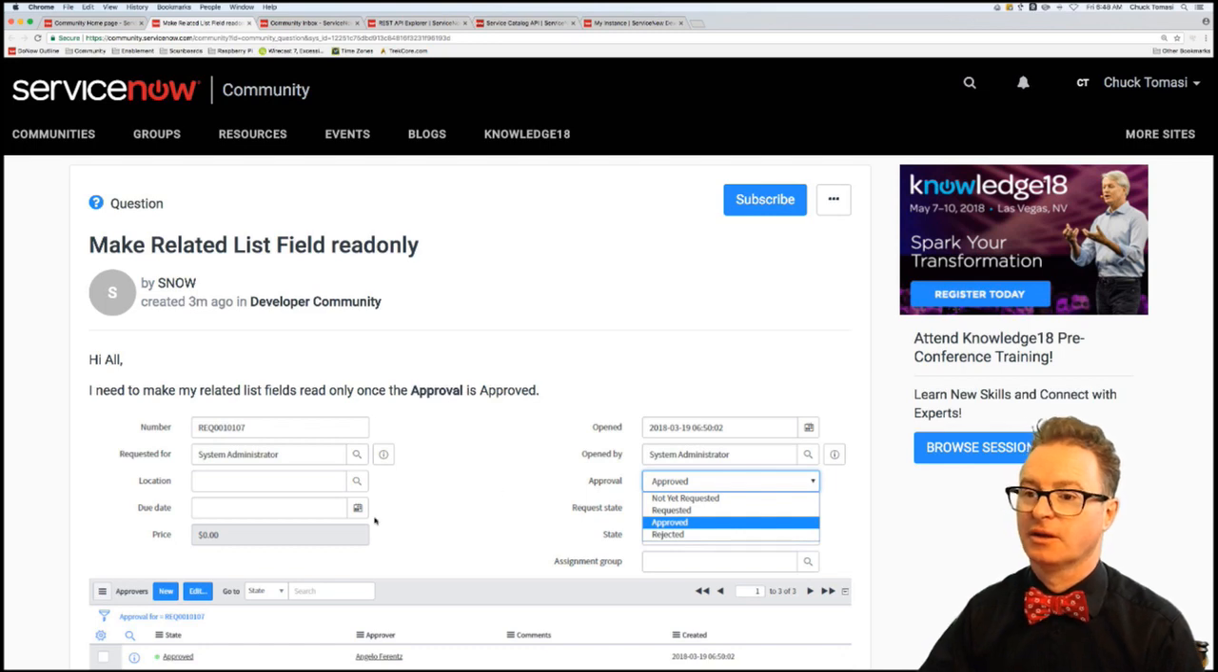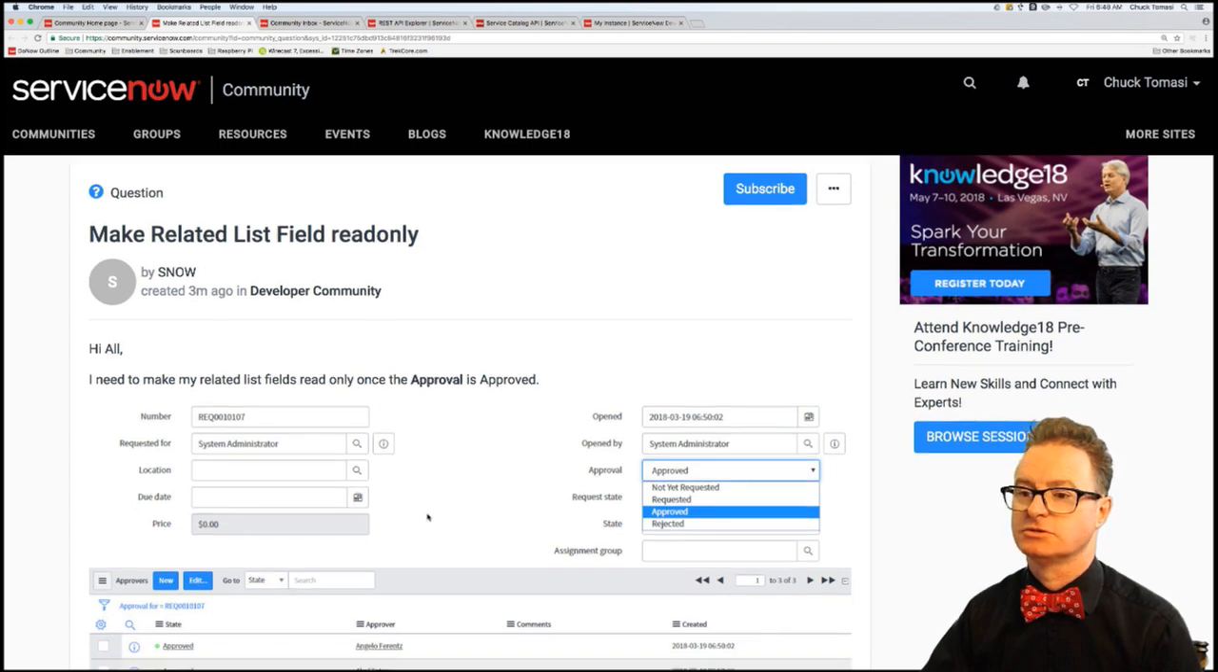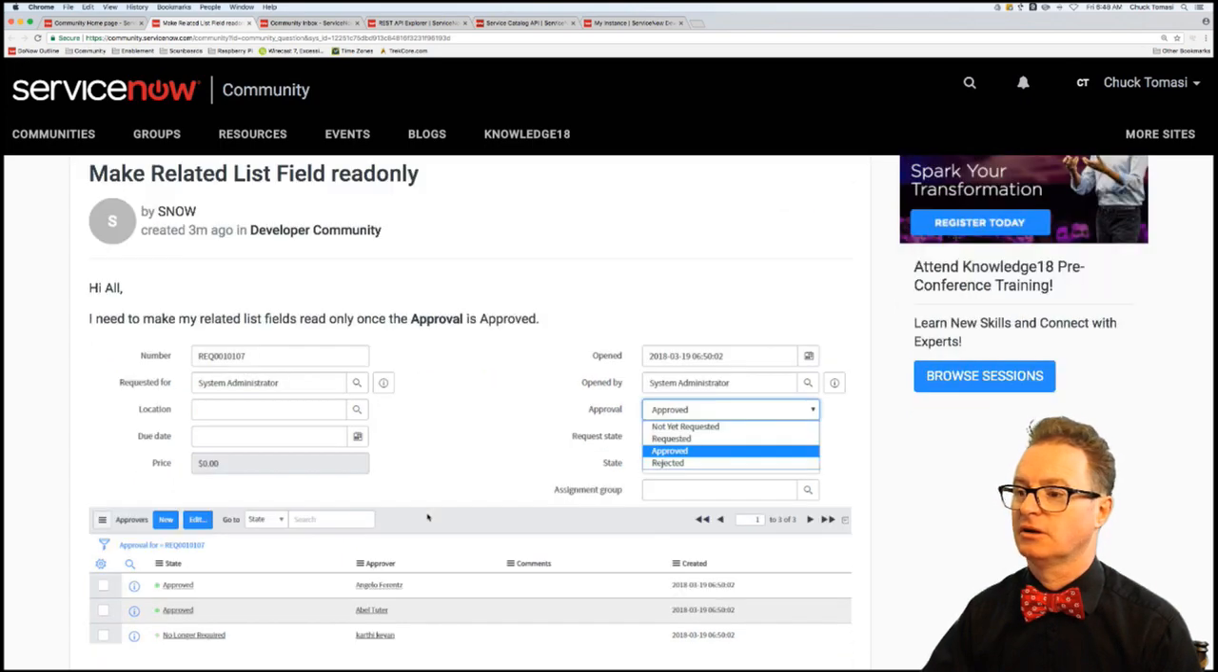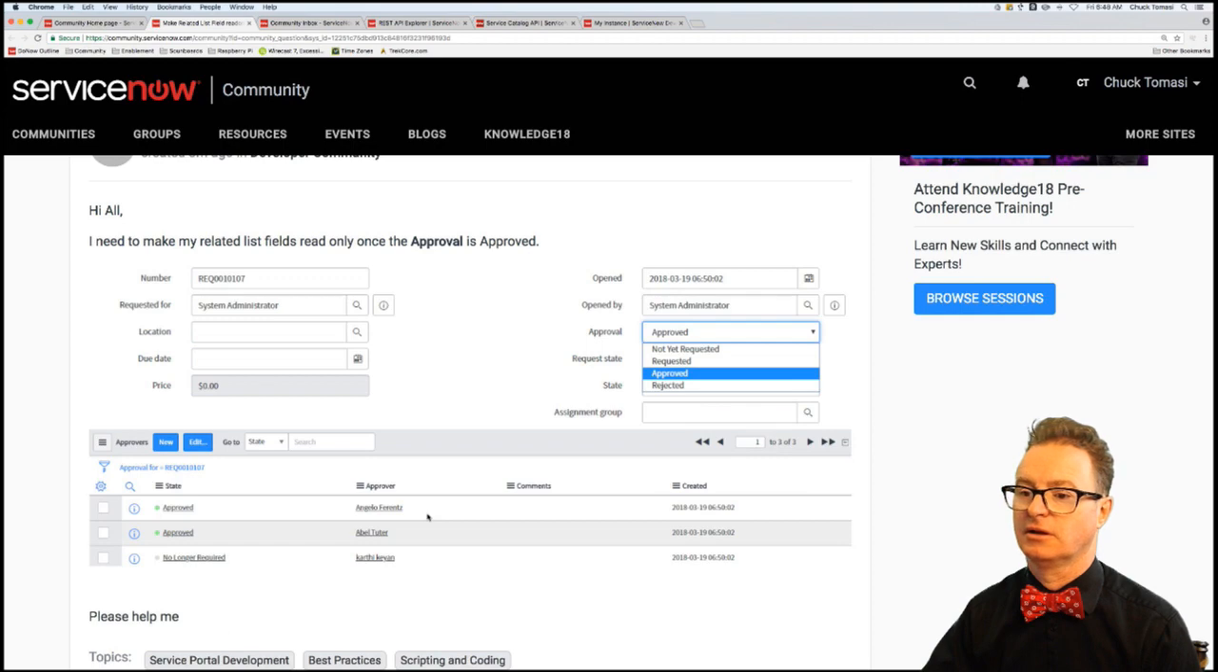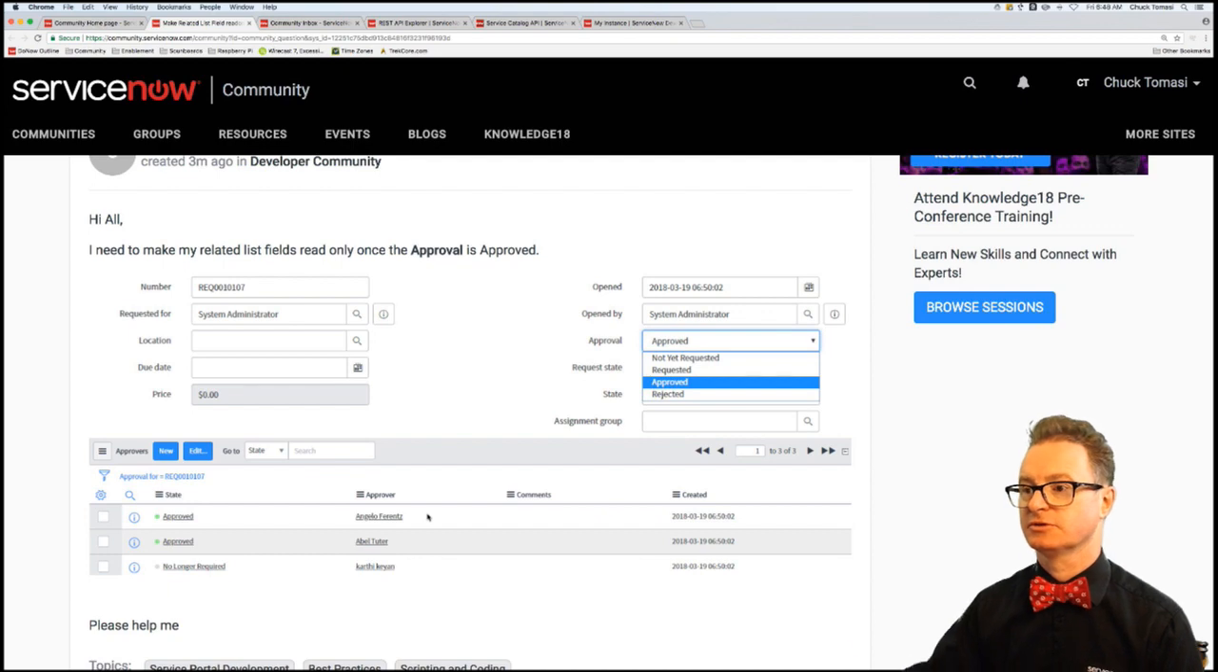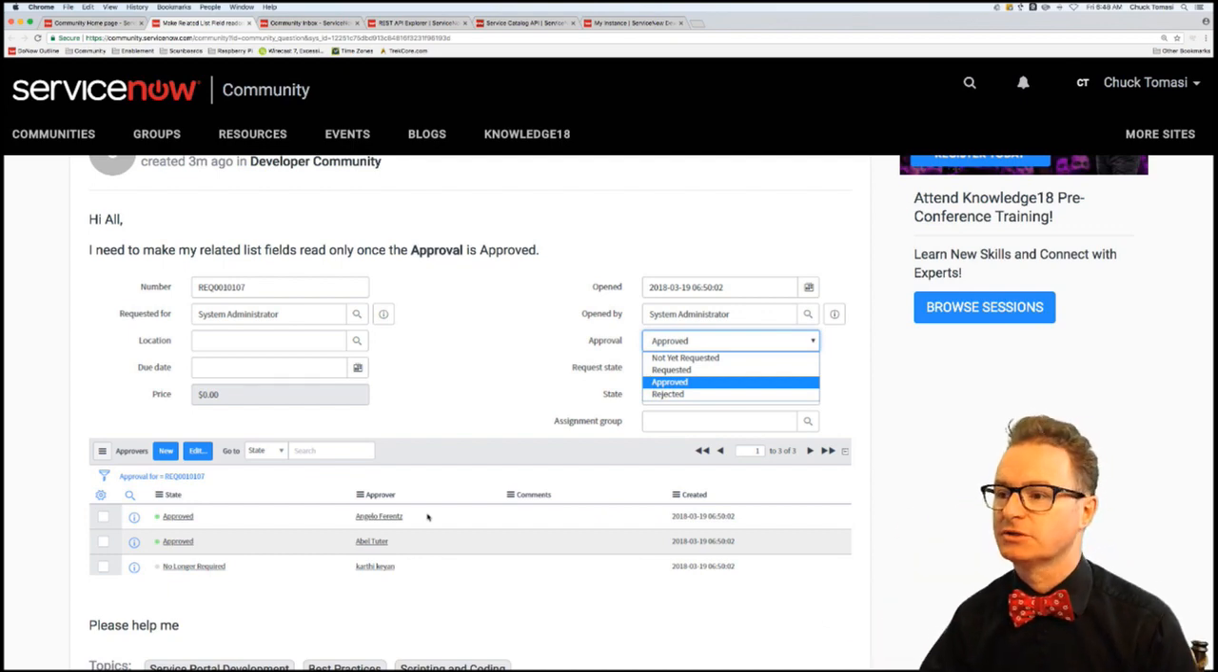Hi all, I need to make a related list field read-only once approval is approved. Please help me. I need to make the related list fields read-only once approval is approved. That would be done with security.